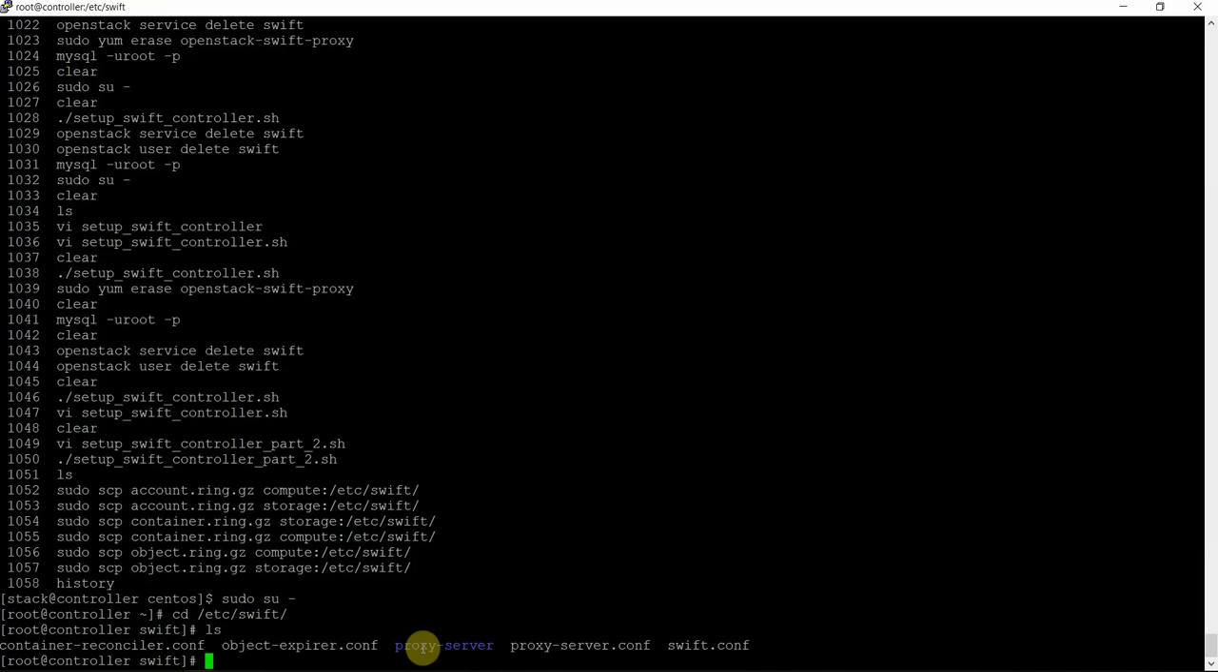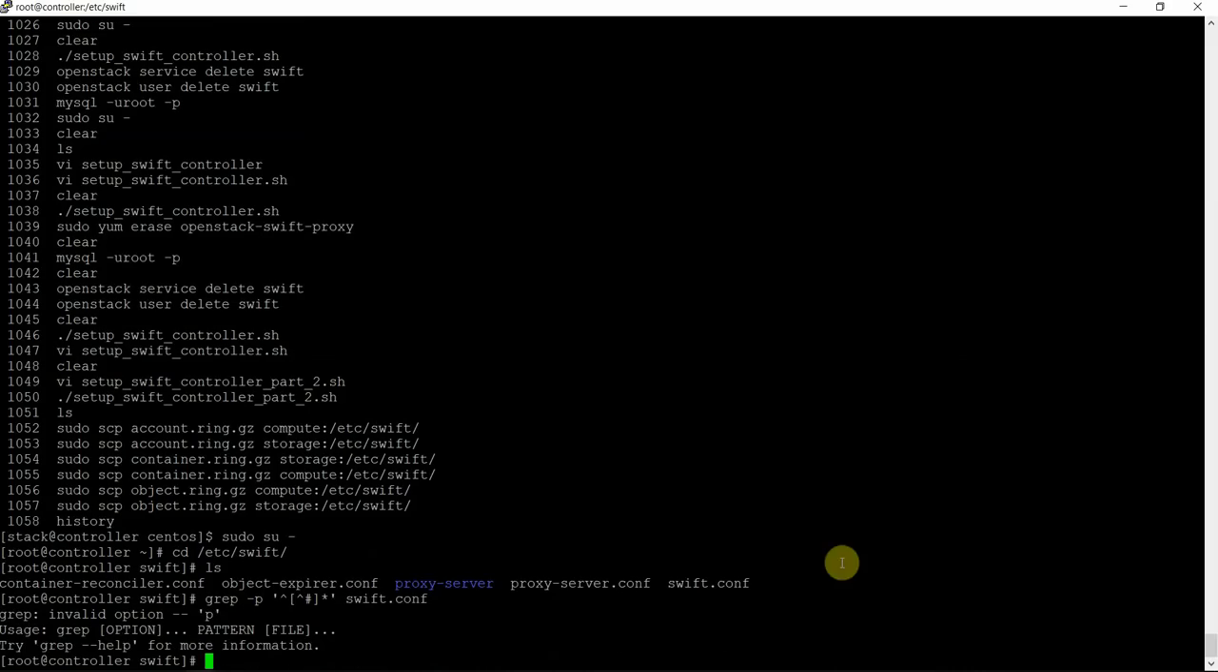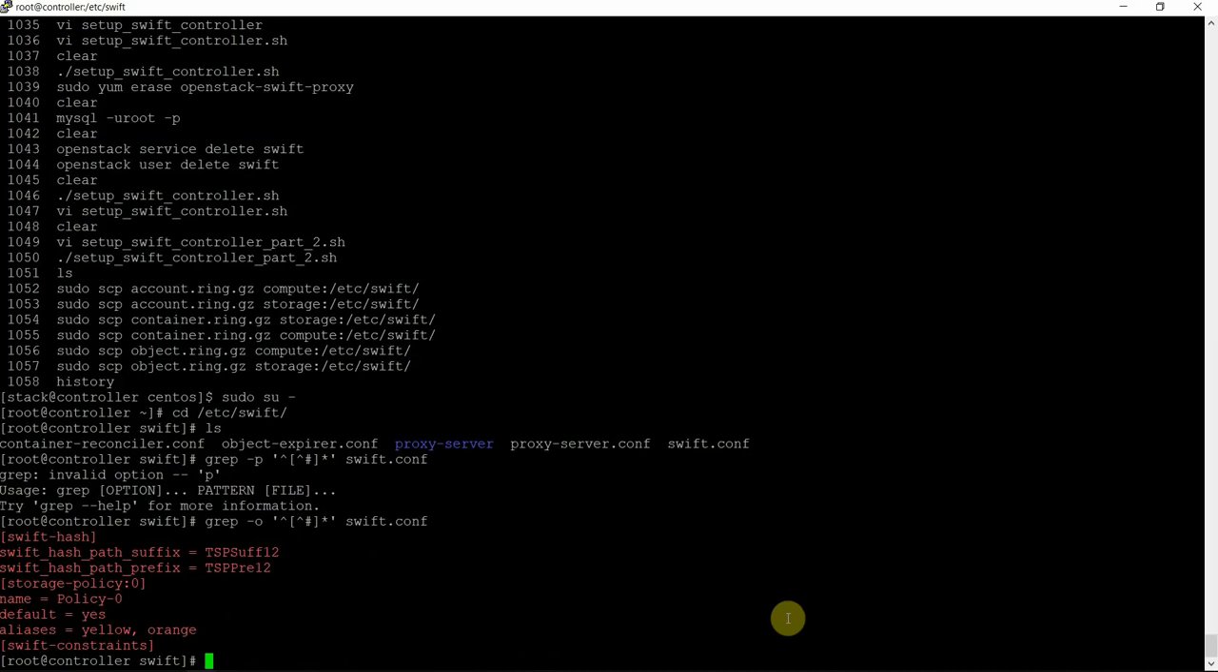Swift directory, and here we need to copy the main swift.conf configuration file. So let's take a look at this file, grep -o. I don't want to see any comments, and let's see what is there in this swift.conf file. One second, grep swift.conf, oh, -v, that is -v. So all things perfect. We need to copy the same swift.conf file to the storage node and compute node.